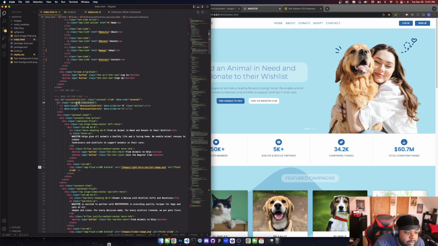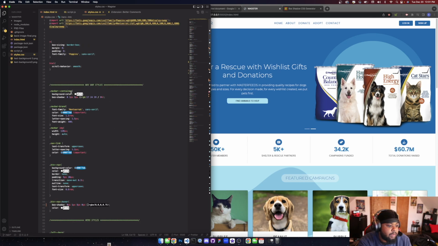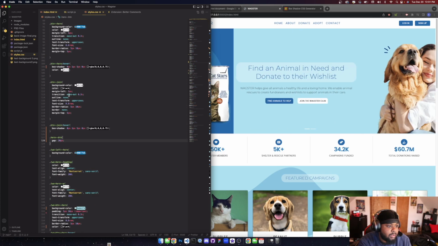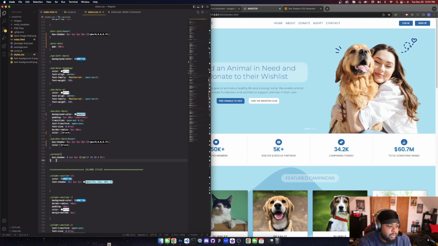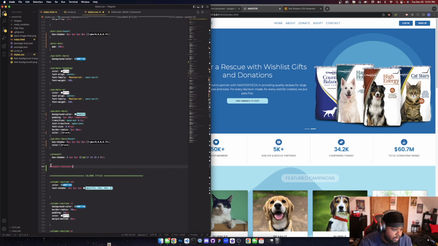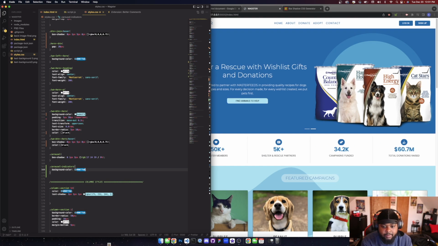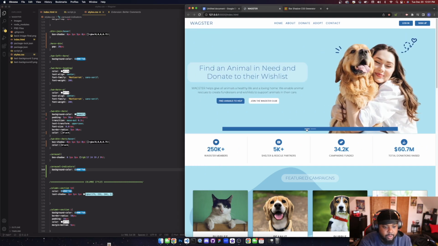So let's take this and take it to CSS and see what we can do with it. Alright, so let's throw it down here. Carousel indicators. Alright, so let's just give it a background color of, let's just do anything and see if it works. Okay, so it works. Perfect. So we got the right thing.